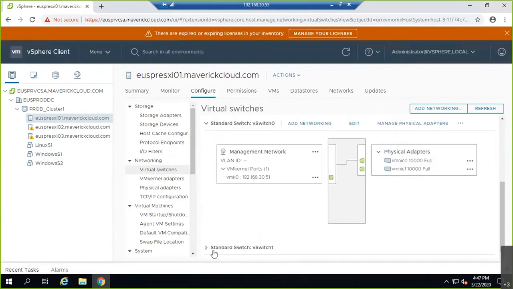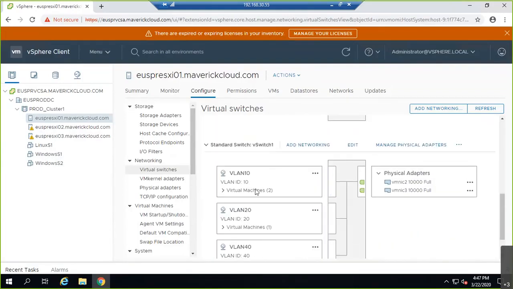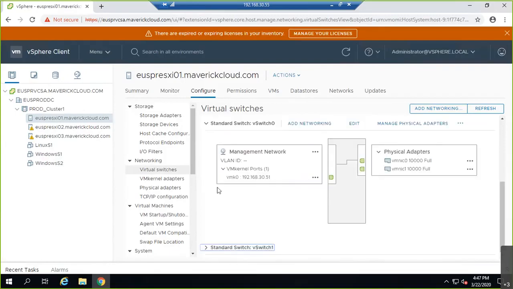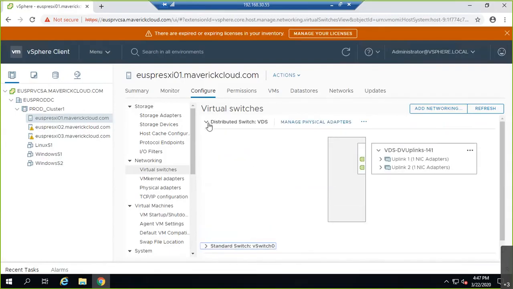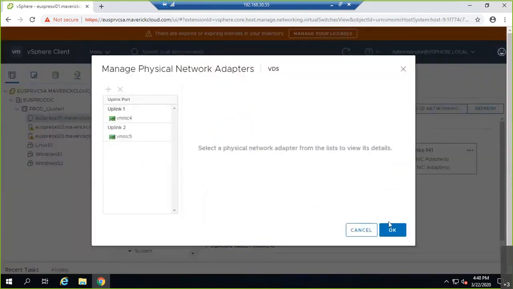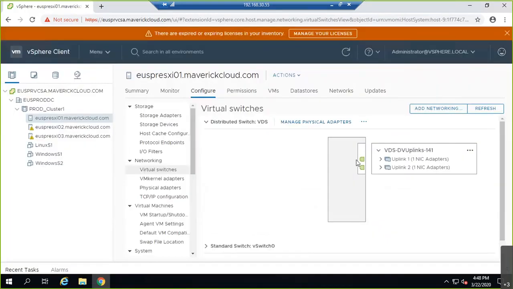So there are 2 more switches. These are standard switches. Okay, minimize these 2, and one distributed switch. Distributed switch, manage physical adapters. What I have to manage is already there. Okay, but these port groups must show here. The port groups won't show unless you put the VMs. I believe they have changed the configuration. It's okay. Port groups are already there. Don't worry. 4 port groups are already there.